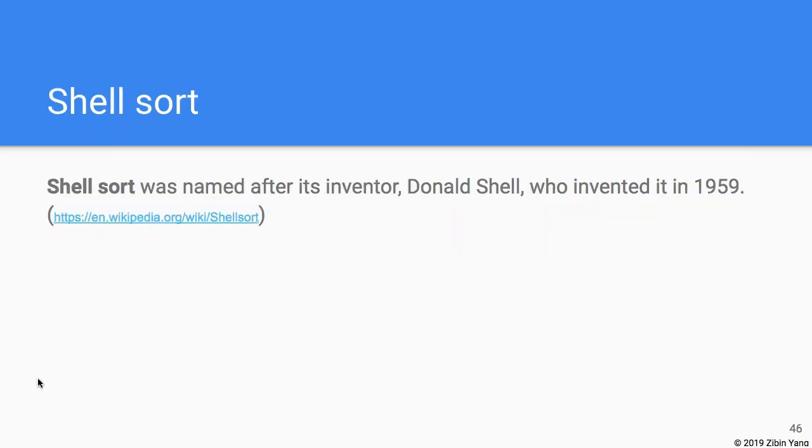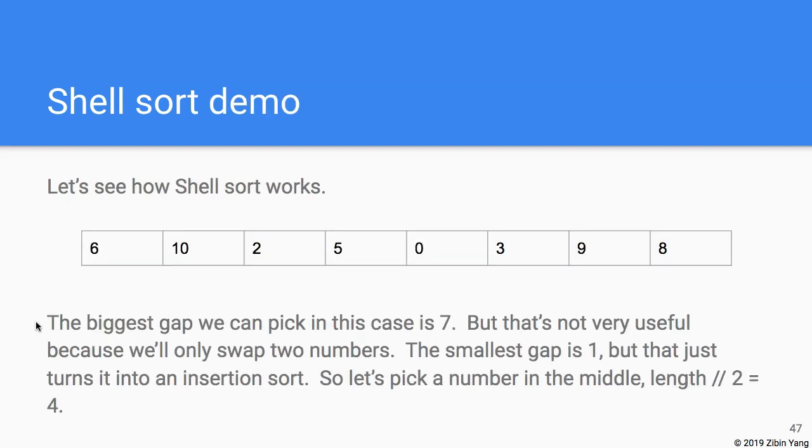So just a bit of history. Shell sort is named after its inventor, Donald Shell. It was invented in 1959. And the best way to explain how shell sort works is actually to look at a demonstration. So here is a list.